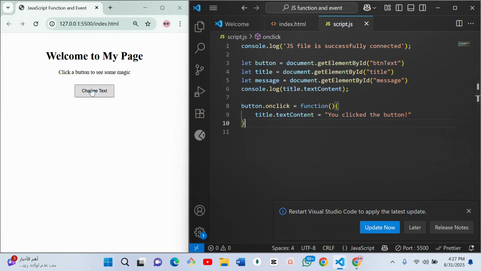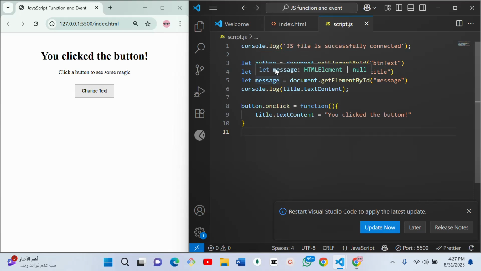So by the time you click on this, can you see that? It just changes text. You clicked the button. If you refresh, it goes back to normal because we have not saved it somewhere. But look at that. Change text, you clicked the button and the text changed just like that. So having done this, I've been able to change this title, which is the H1.